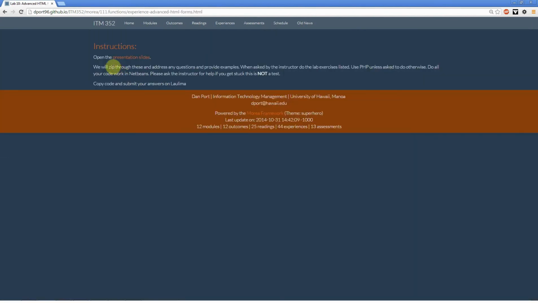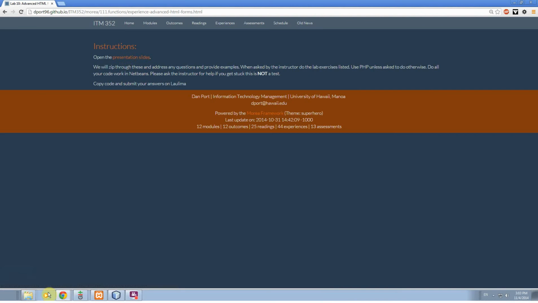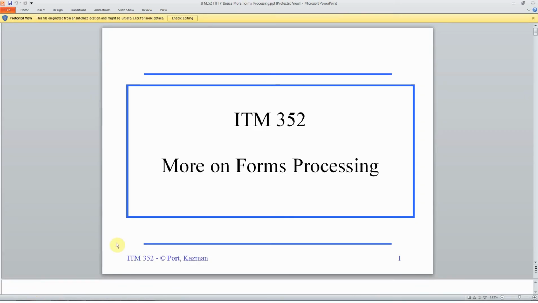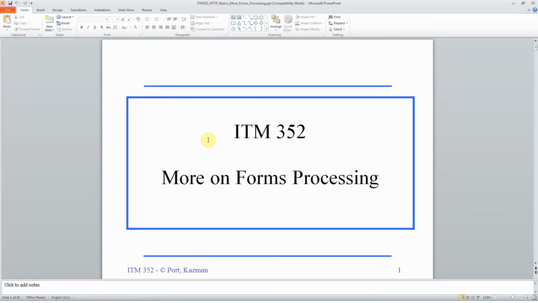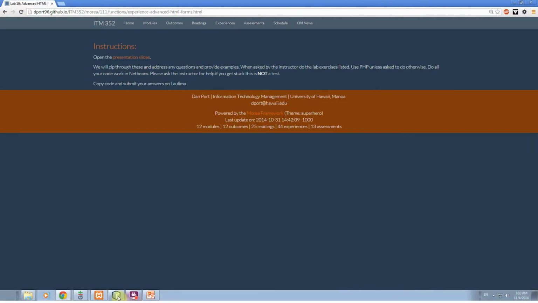This is not going to be so much of a lecture as it is a bunch of demonstration of examples and further elaborations on use of functions and advanced HTML forms processing. So you definitely want to get the presentation slides and open them up and have them available because we're going to use a lot of code from this. So follow along with me.